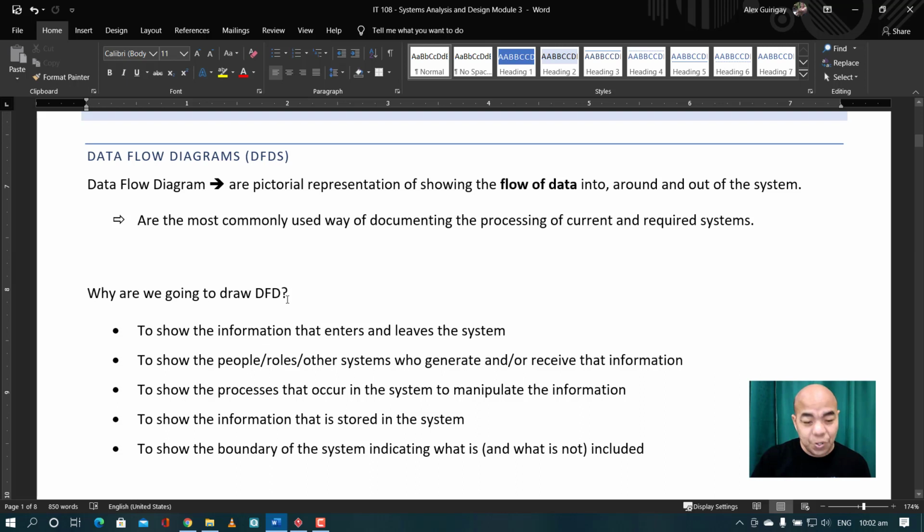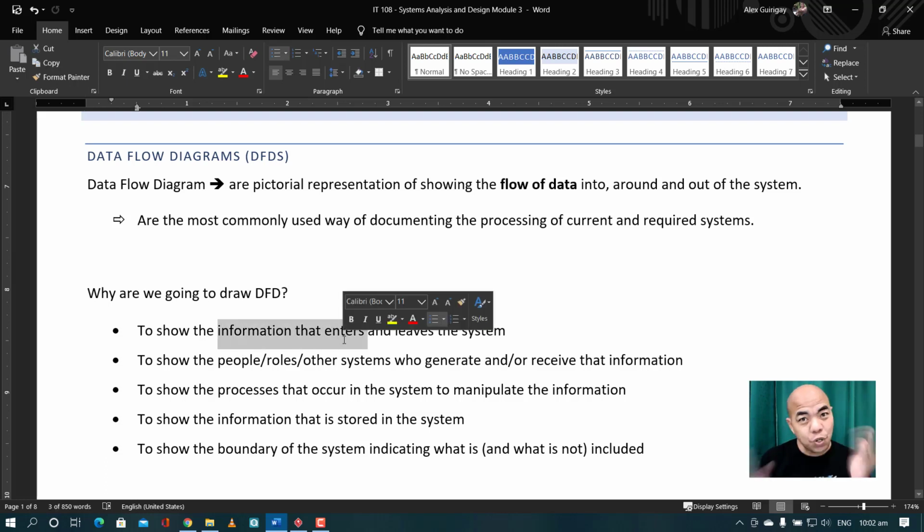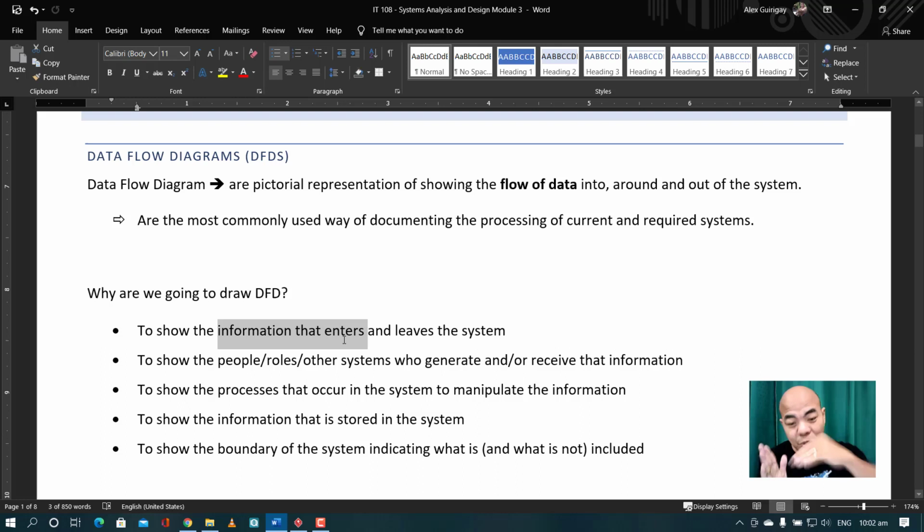So why are we going to draw a DFD? Bakit? Number one is to show the information that enters and leaves the system, yung pumasok at lumabas sa system. So, by using a DFD, makikita natin paano pumasok yung data inside the system and paano lumabas.